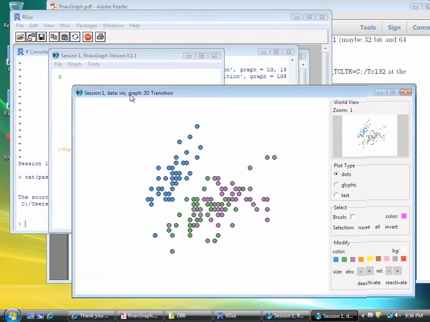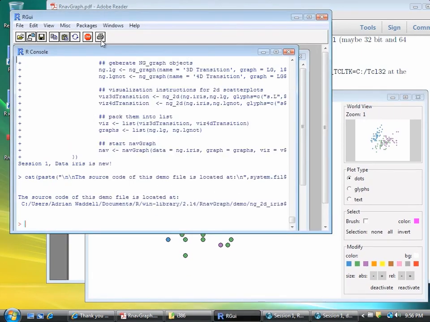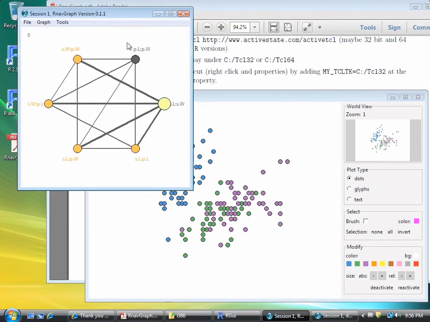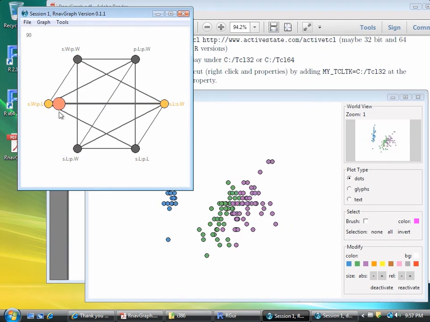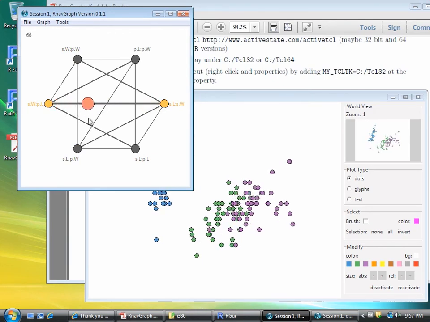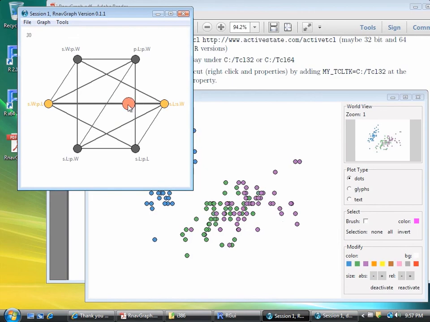So if you see the graph and the 2D scatter plot display, that's already a good sign. And if you then can move the "you are here" bullet along an edge from one node to the other, and you see a 3D rigid rotation, RnavGraph is set up correctly.